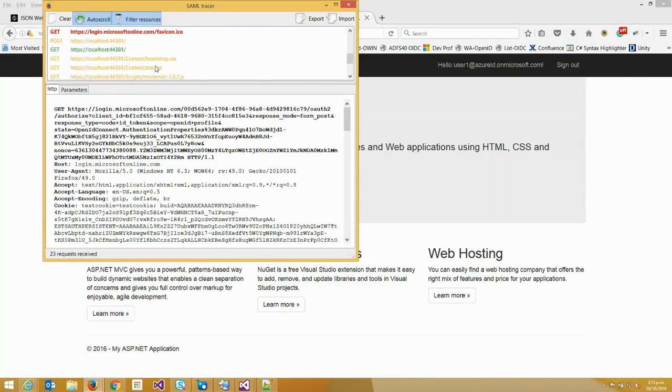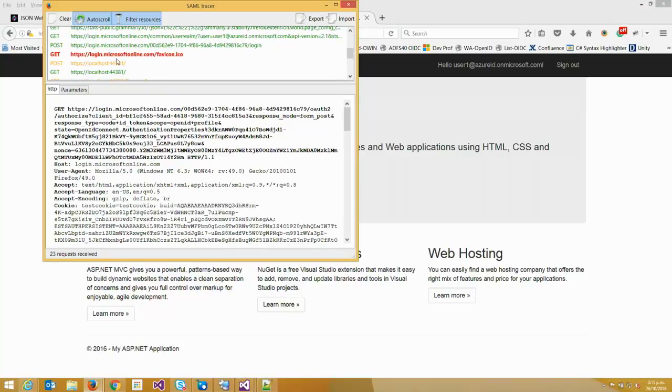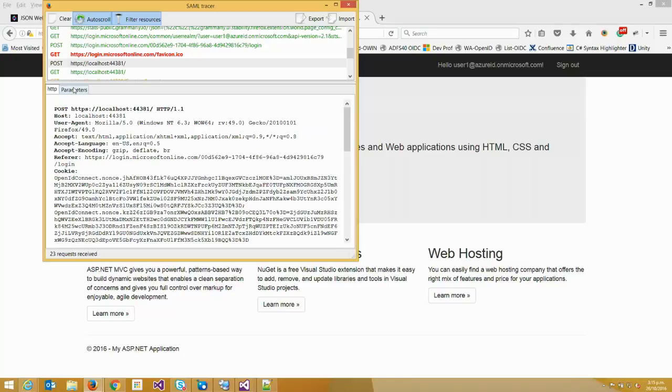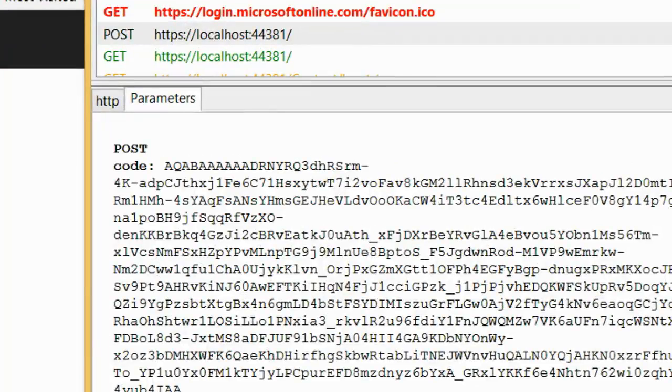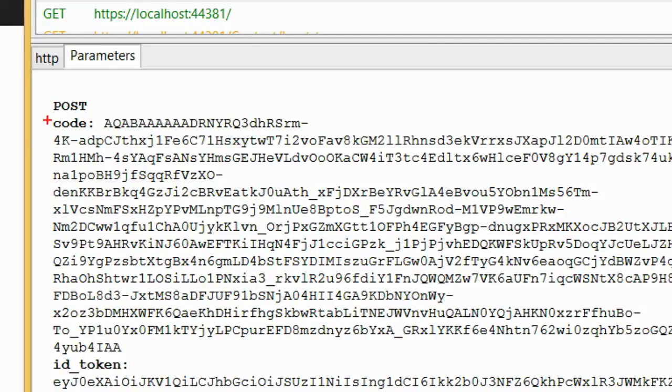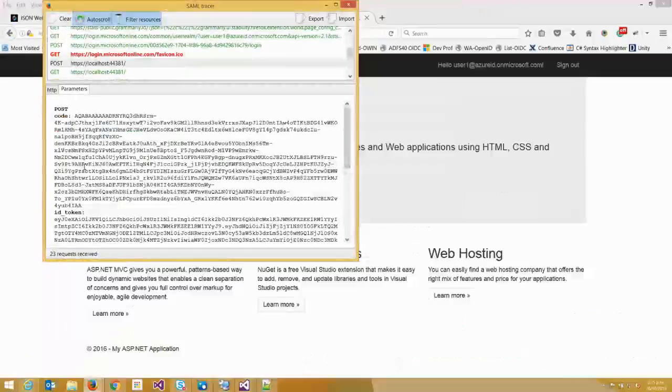And then what comes back in this post, just bear with me so I get the right one. And I look in the parameters. What I'll see here is the code that we're going to use and the ID token. And we're going to look at that a little bit later. So you can see that's what's happening under the hood. Authorize, get the code, send the code, go to your resource. All right, so that's that little demo.